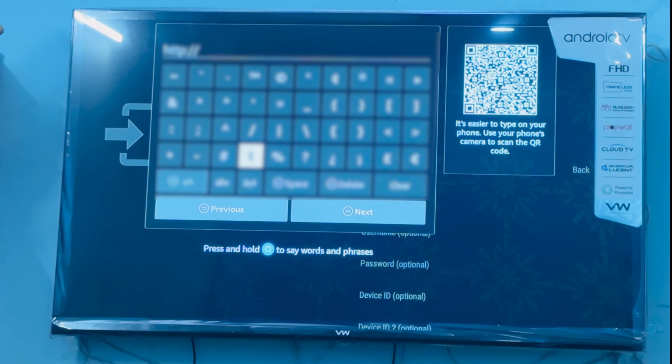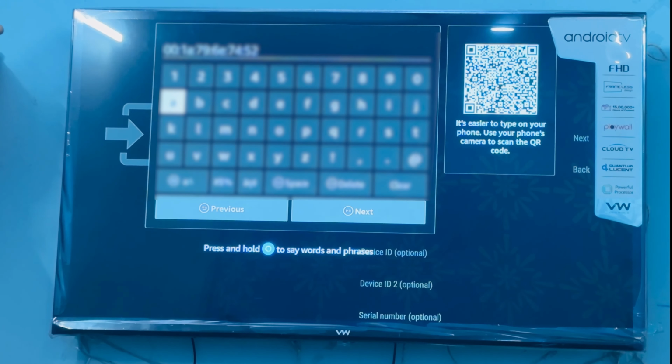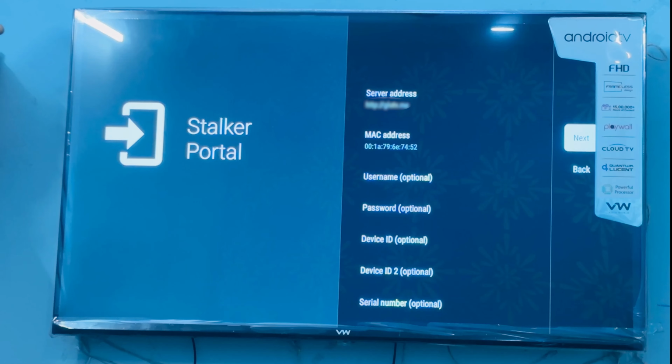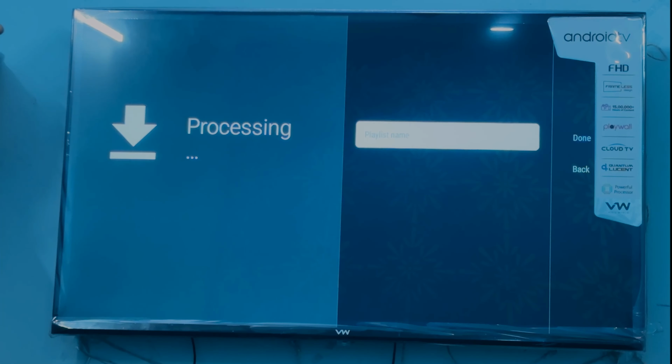Type that URL over here. Make sure you type the exact URL since URLs are case sensitive. Then press Next. You will see a MAC address. Now wait till the portal reloads. It will take a couple of extra seconds.